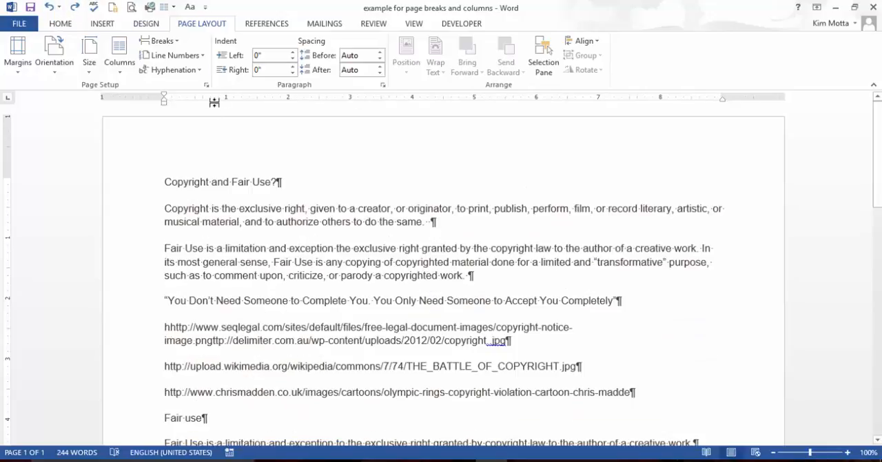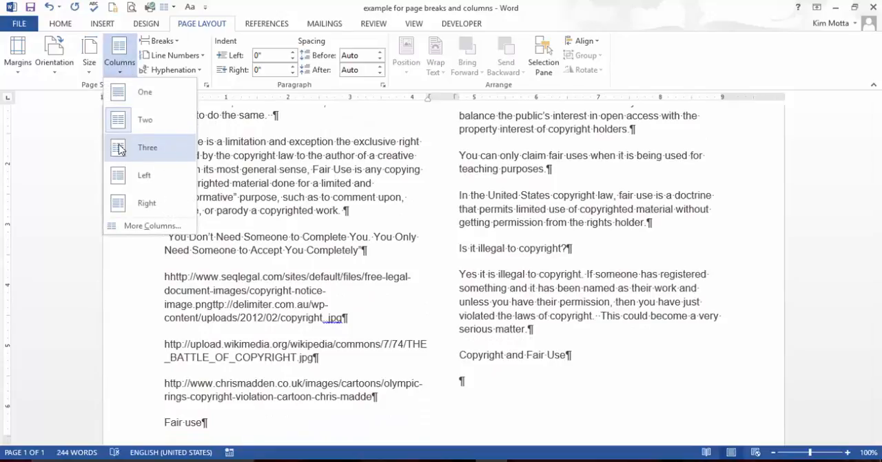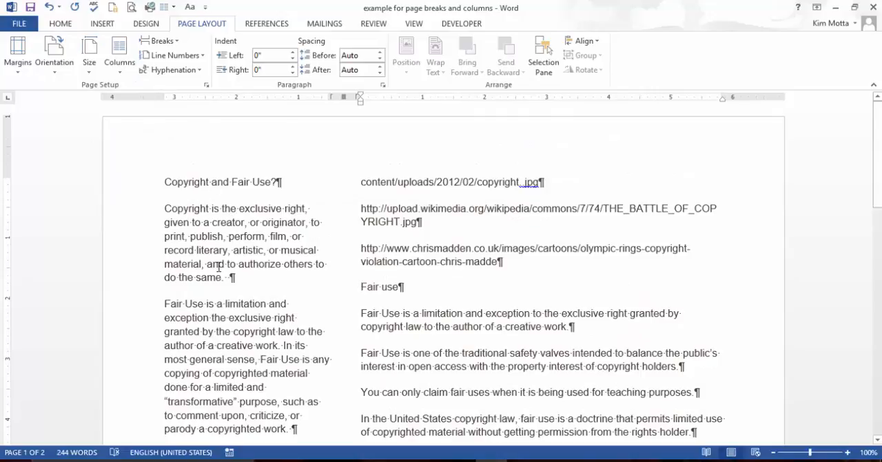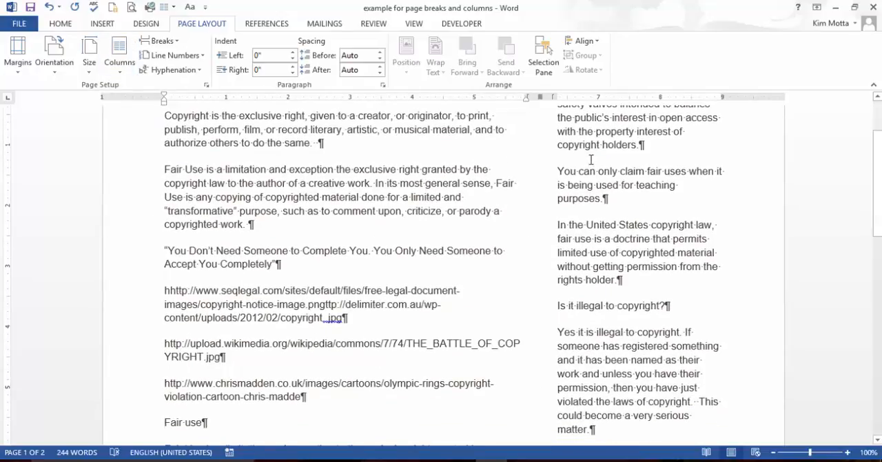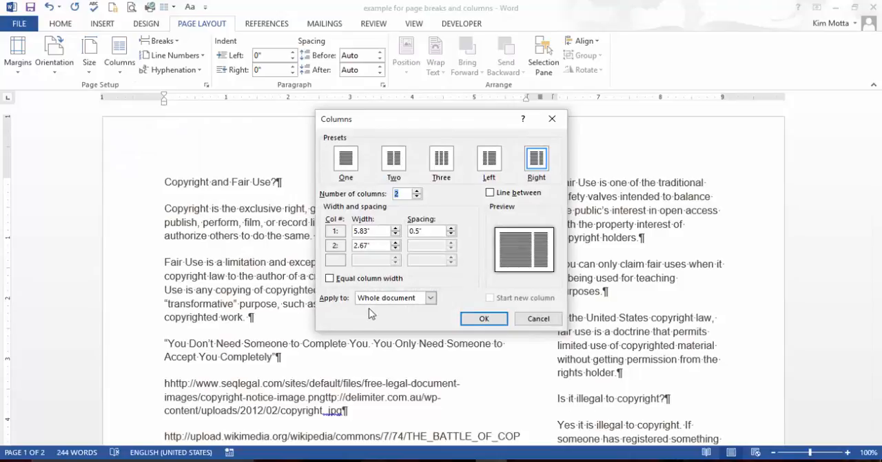Some of the features in columns are, under columns, you have 1 column, which is your typical page. That's your default. You can do 2 columns. You can do a left column, which means you're going to have a bigger column on the right side and a smaller column on the left side. Or vice versa, the right side becomes smaller and the left side is bigger. You also have more columns. In here, you can tell it to make equal column widths.